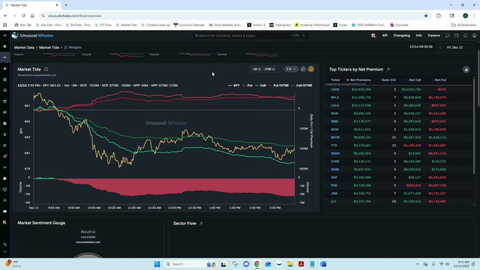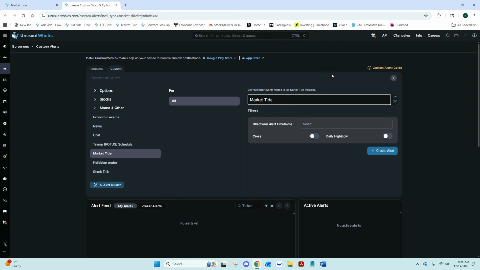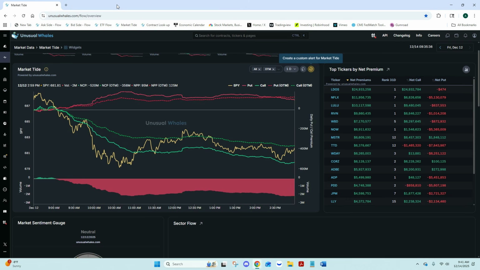Let me turn out of the money back on. So that's your little market tide there. Really great tool. And if you do want to create an alert for anything, if there's a crossover for the net call premium, net put premium, daily high low, or other data in here that you want, you can also do that. So moving on, we're now onto the top tickers by net premium.